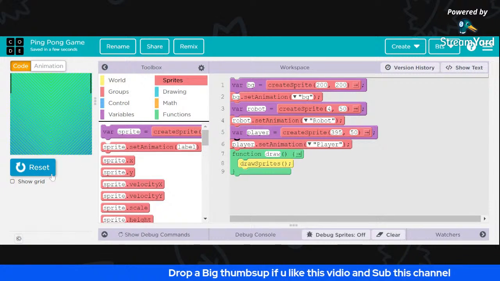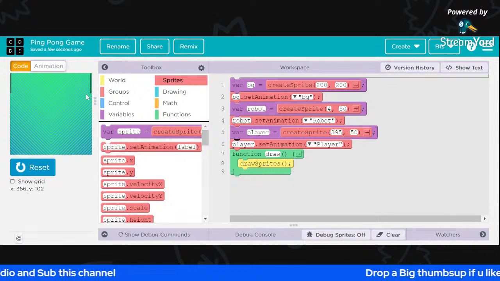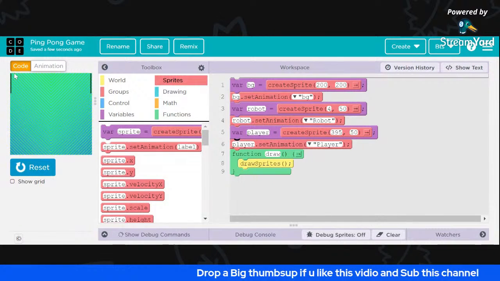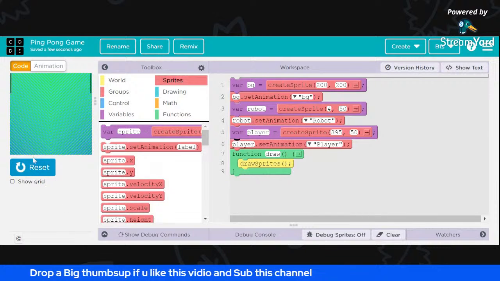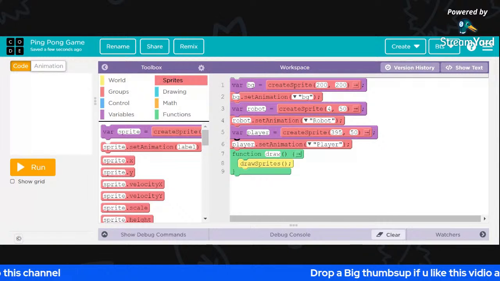And I would also like to inform you of one thing. You can see this play area, the area where we run our project. The play area is 400: its x is 400 and y is also 400. Okay, so now we have created our sprite.